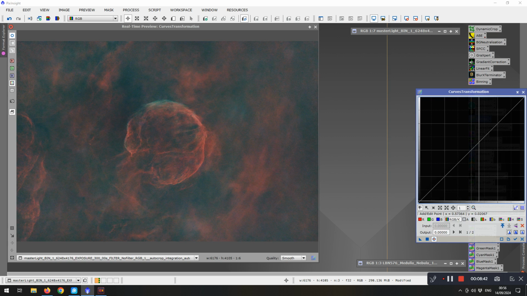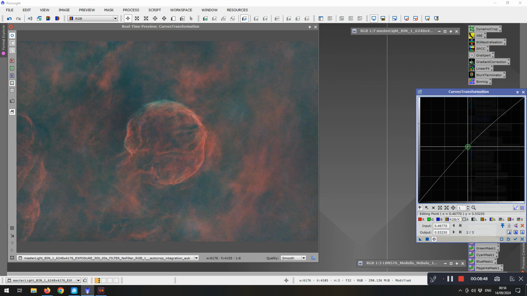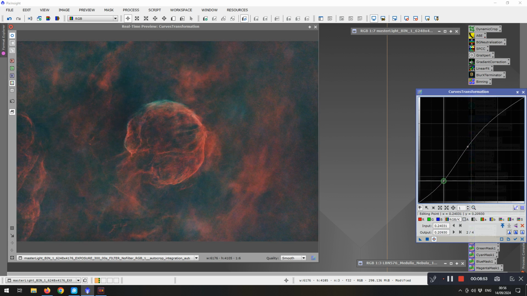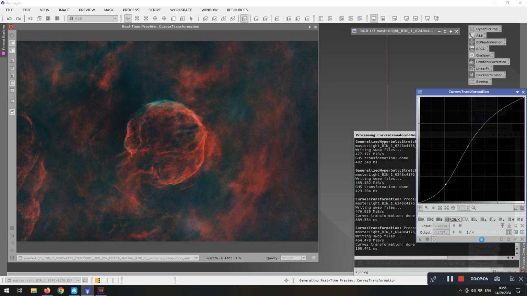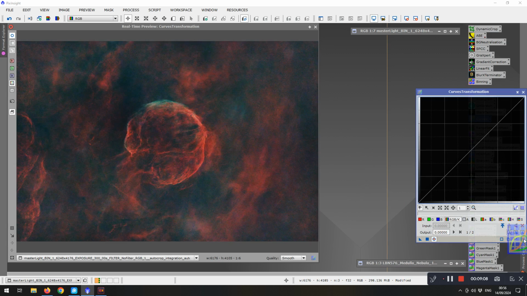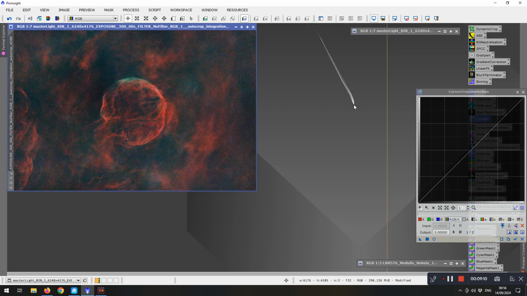Go on to RGBK. Pin the center point, or bring the center point slightly up to lighten the whole image. And then drag the darks down. And that's where you start seeing all of the nebulosity come into view. And I think just that little tweak there, that's about where I want to be with that. Reset it. So that's where I'm going to leave that.